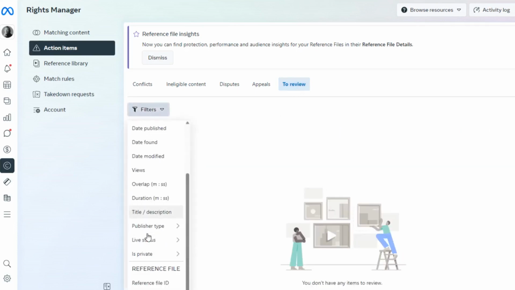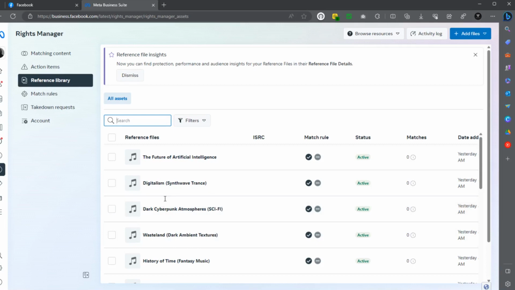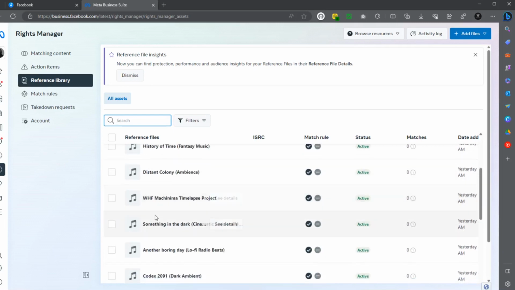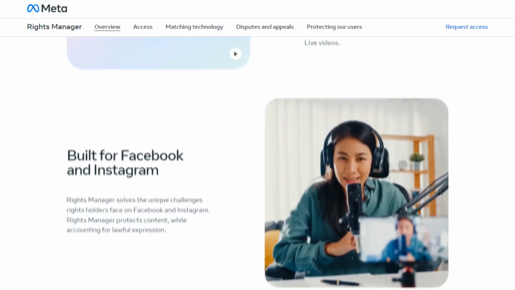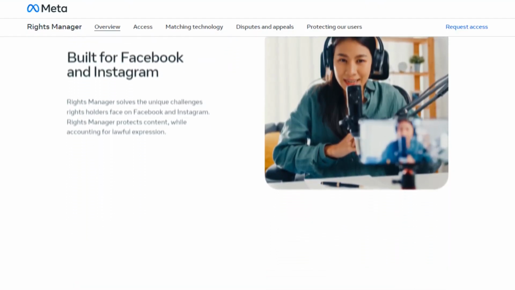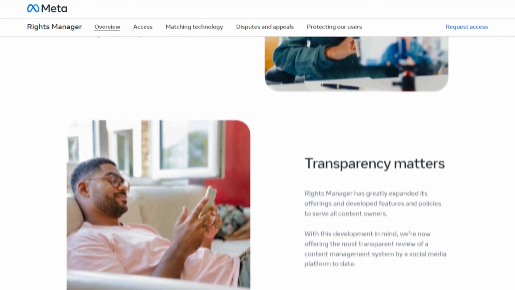Just keep in mind that everything you add as a reference file has to be yours and cannot have been distributed by someone else on that platform, because you're going to get into a conflict of interest and all your reference files are going to be invalidated, and you're probably going to have issues, because they're going to wonder who controls it.